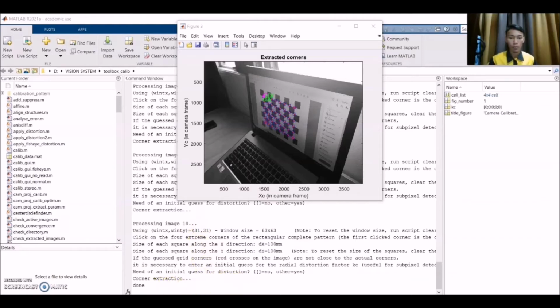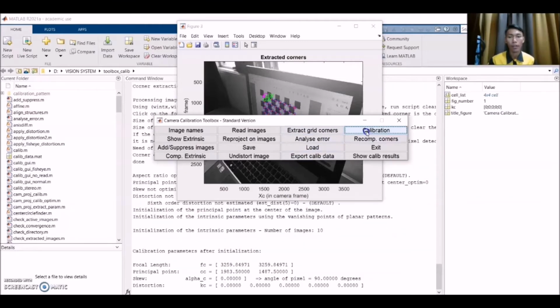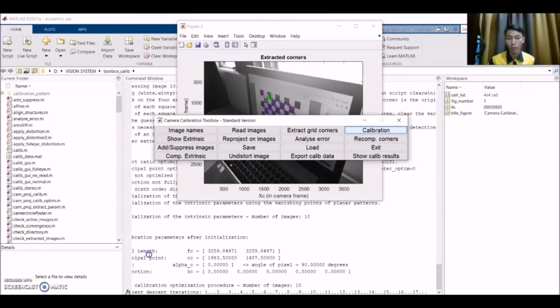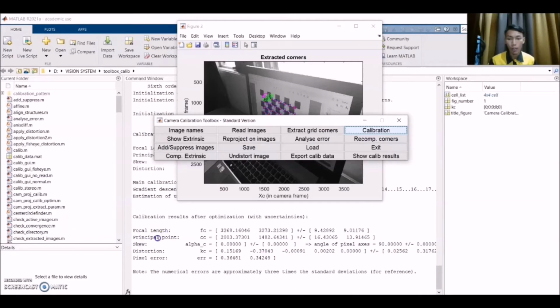So after we are done, we click calibration, right? The calibration parameters will appear: the focal length, principal point, skew, distortion, pixel error, and all this information will appear after we click calibration and after we extract grid corners.